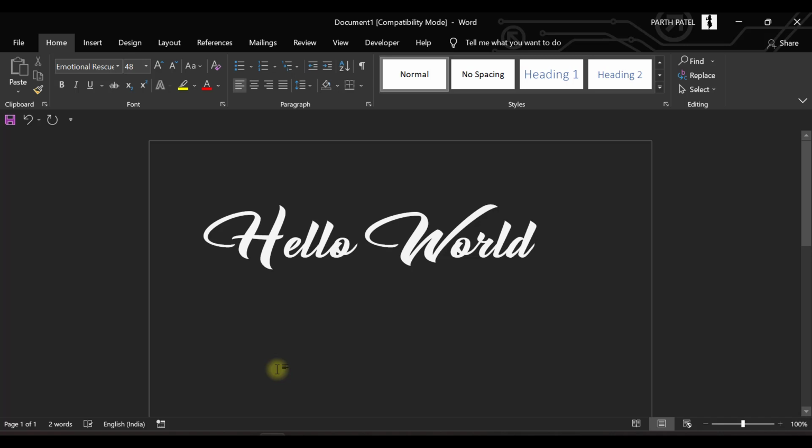So this is how you can install custom fonts in your system, and you can use this in any of your office softwares. And make sure you download it from the trustworthy websites, because it may happen that when you download the file, the virus will also be downloaded in your system. So make sure you have antivirus activated.